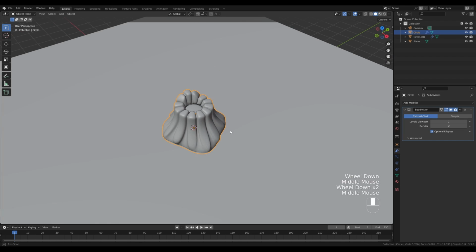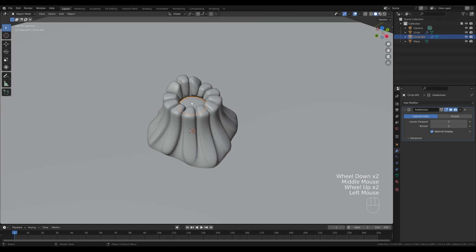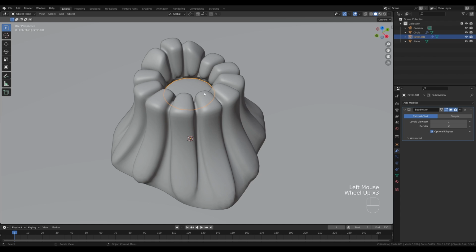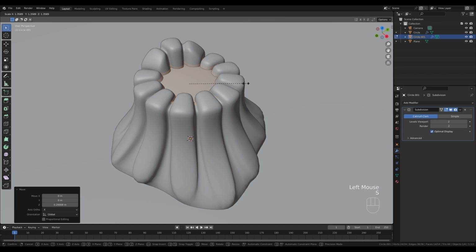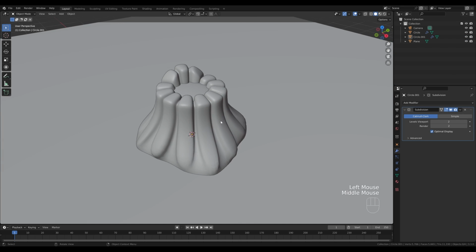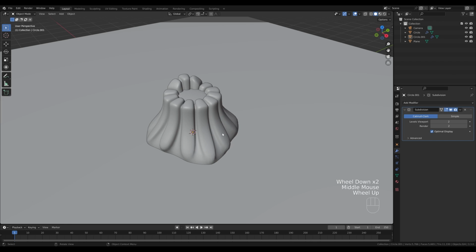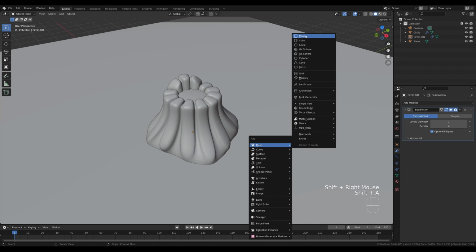So that will be the base of our scene, and you can see right here we have that original circle, and we can tab into the edit mode, press A to select all and just drag it up, and then press S to scale it out to fill this area. So now we have a nice stylized tree stump, and let's add some of those leaves and rocks and stuff like that. So I will shift right click the cursor here and press Shift A, and let's add a plane.